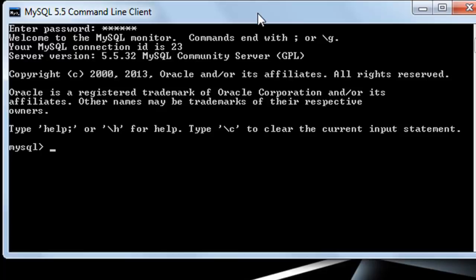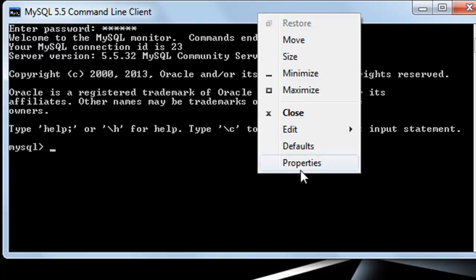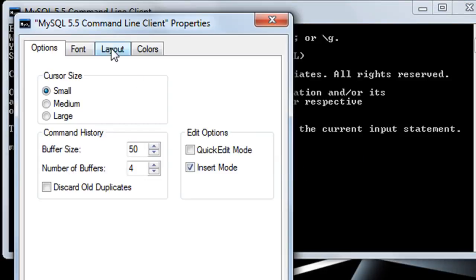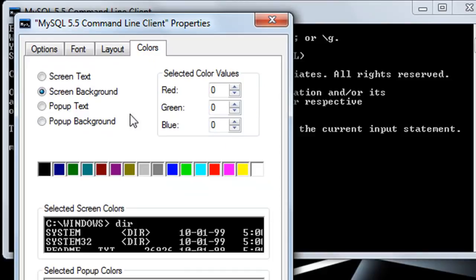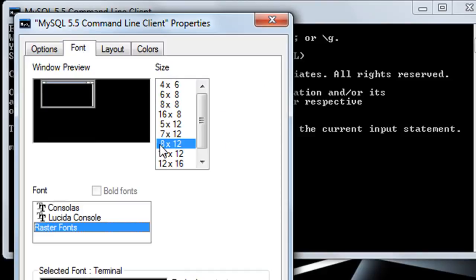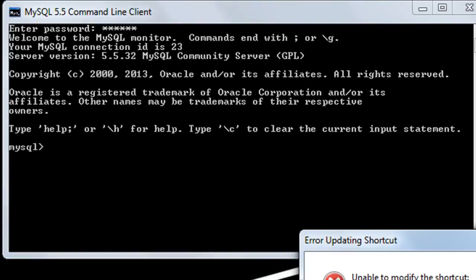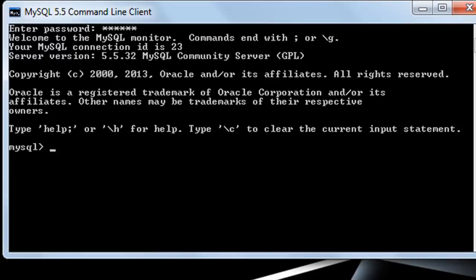So if you want to adjust the height or width or the background color of this window, then you can right click anywhere, and then you can click on properties. You can go to layout and you can select what height you want, what width you want, and what should be the buffer size and window position and stuff. You can go to colors and you can adjust the screen background, and you can go to font and you can select the size and stuff.